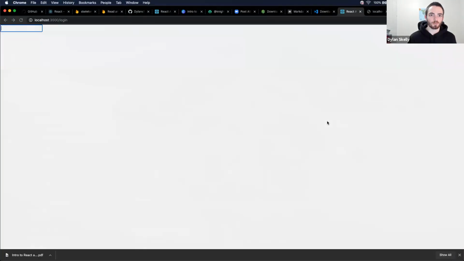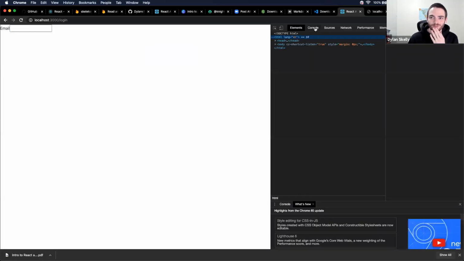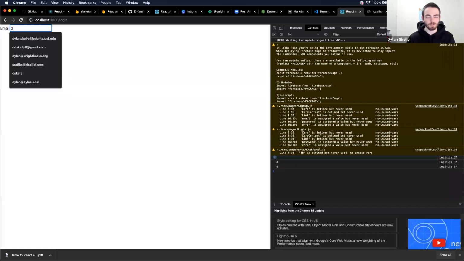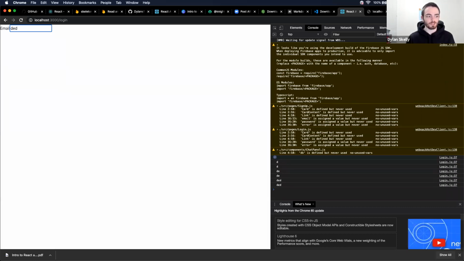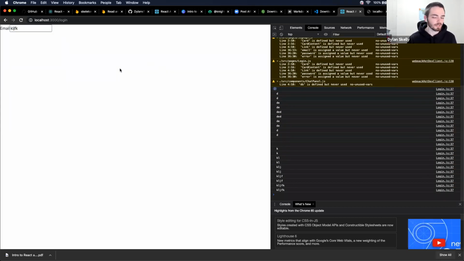So if we go back to our application, we'll see email, which is hideous, but it's getting the job done, right? And as you can see, it's logging nothing because currently there's nothing in email. But if I type in D, boom, it's going to log out D. E, D, so it's keeping track of that in state.